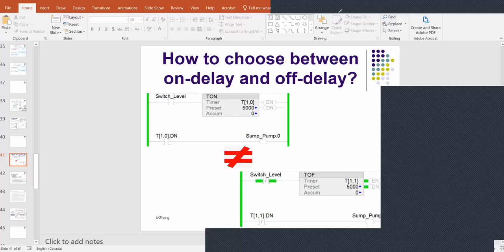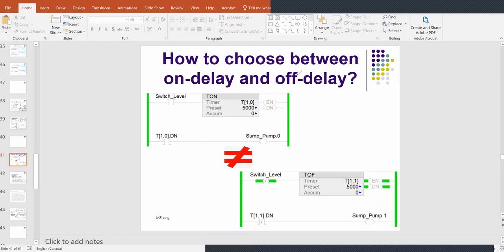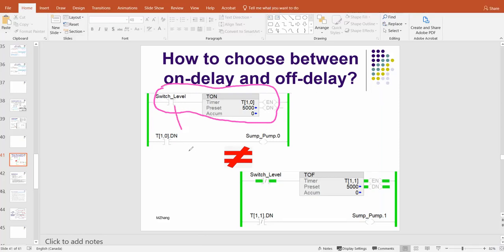Hello everyone. How do we choose between on delay and off delay? Some people think it's pretty random, right? Because, for example, you can always use the examine off instruction to trigger the off delay. So you can get equivalent logic, right?